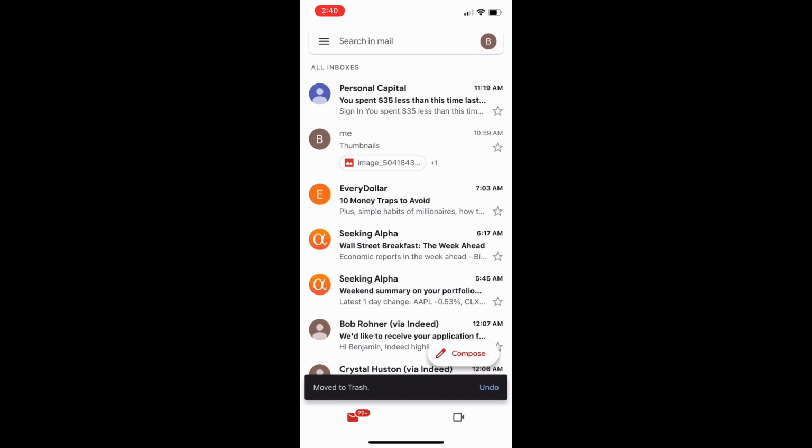It doesn't delete permanently, it actually goes to your trash folder, and then after a certain amount of time, I believe it is 30 days, it'll delete permanently. So make sure that you actually want to delete it.